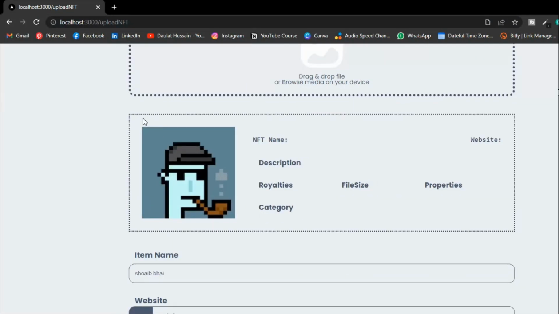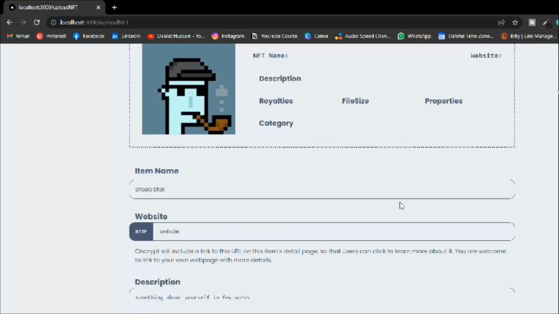So sometimes there is no problem in the code, but sometimes you have to restart the application, and the error you're having will automatically get fixed. So whenever you get any kind of error and you find that all the code is working fine but you are still getting that error, make sure you restart the application. So here we have the image working fine.